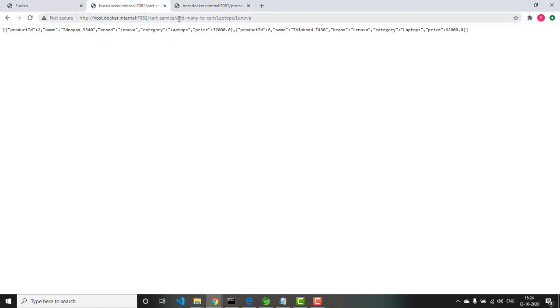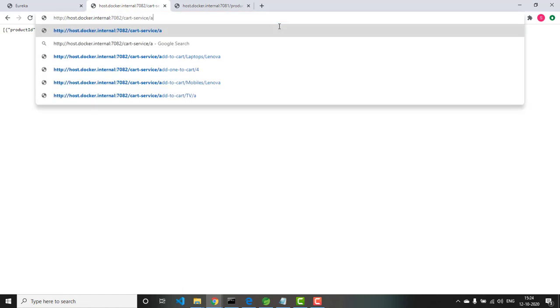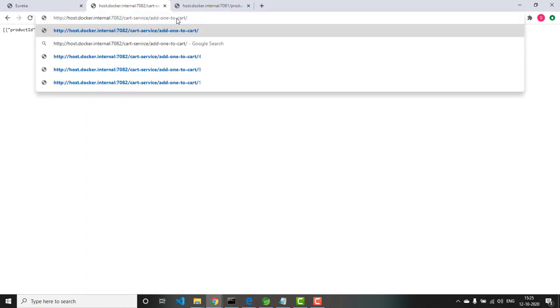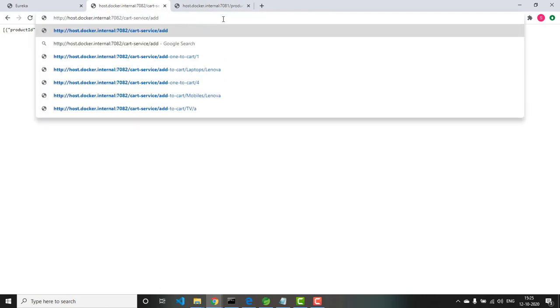So more than this, I want to view the cart. So simply I can give view-cart. You can see that I have got both the products. Now similarly, we will try add one to cart /1. It's giving me the product with ID 1. Again we will go for view cart. I'm getting the same output. If I switch over, I should get a different output.